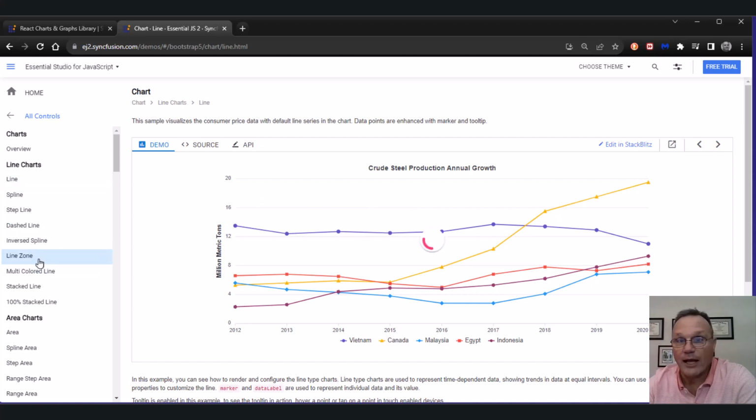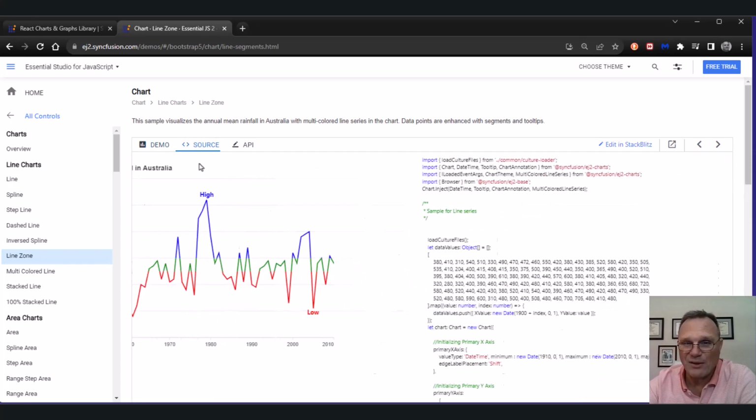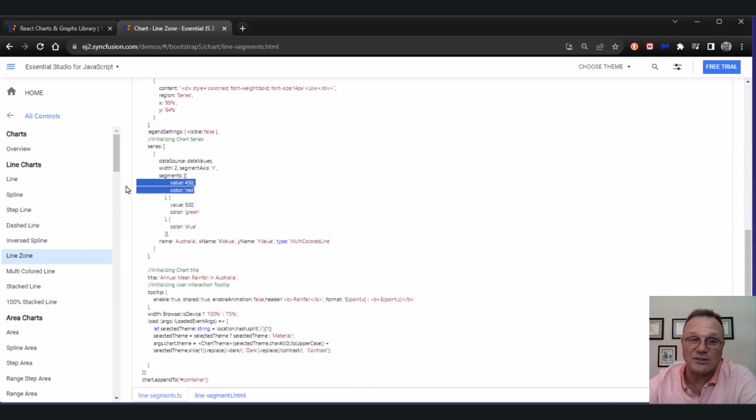I do like the line zone, because the line changes color based upon the zone it is in. Below 450 is red, below 500 is green, and then everything else is blue. And we set that up pretty easily here. It's actually just like this.